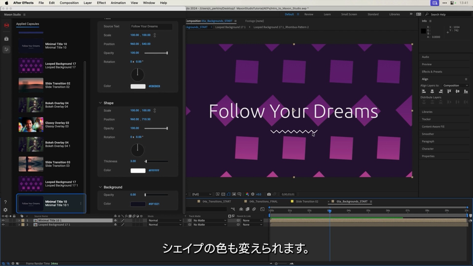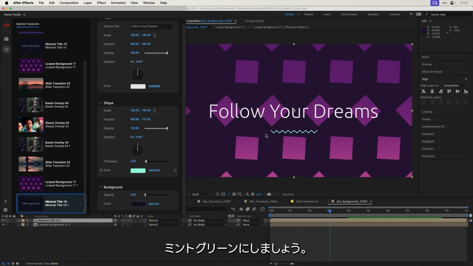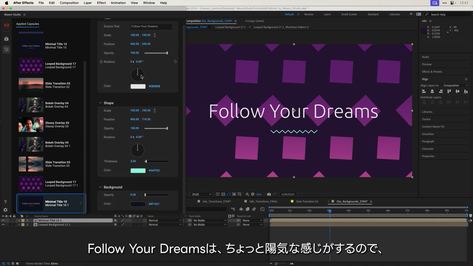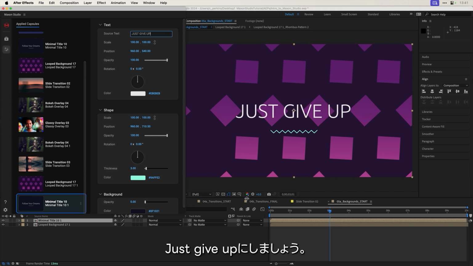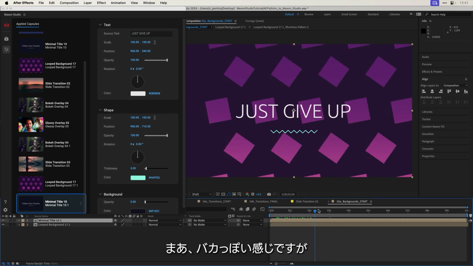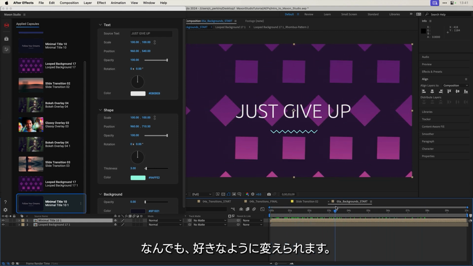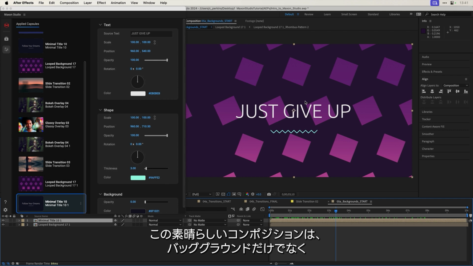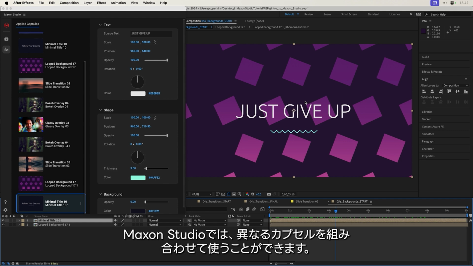I could go and fiddle with the shape. Again, I'm really liking this mint greenish color right now, so I'm just going to make that mint green. Maybe "follow your dreams" is a little bit too optimistic. Just give up. So we have this text. That's just ridiculous. But we can change it to anything that we want, and we have this great composition. Not just a background, not just text animation, but it can be a whole package put together with all of these different capsules in Maxon Studio.